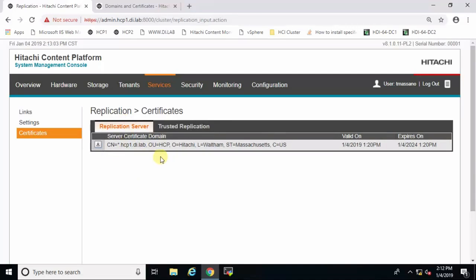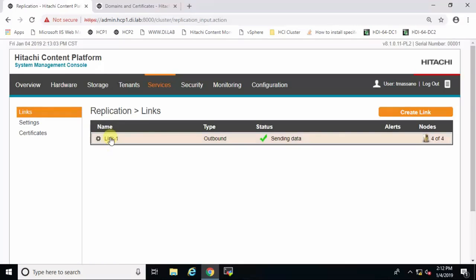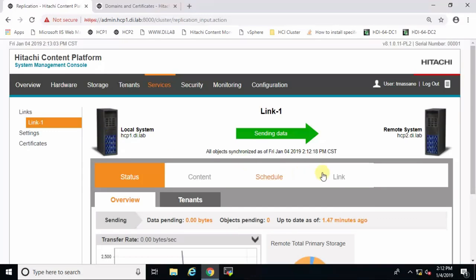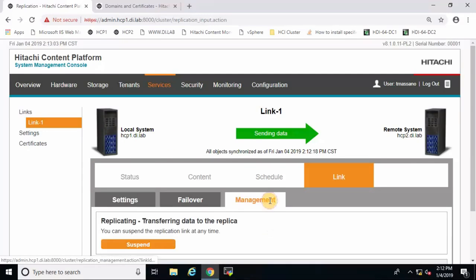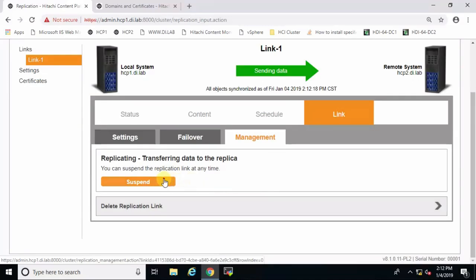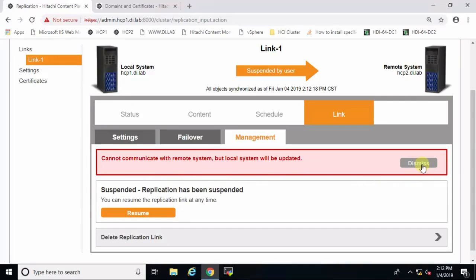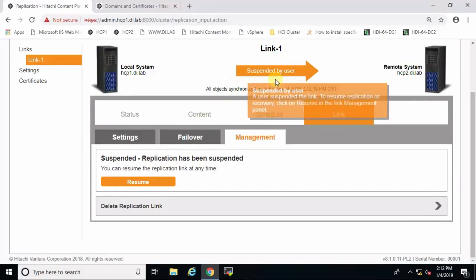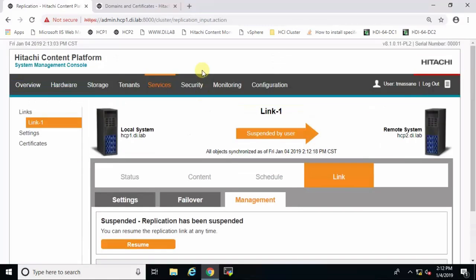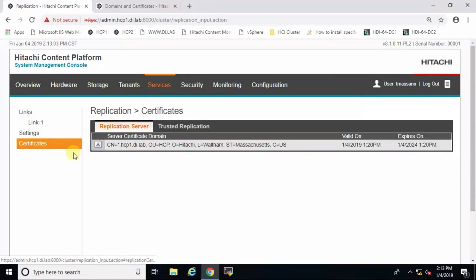These are the certificates that we're going to have to change, but we can't do it right now because we have to suspend the links. So go back to links here. You're going to have to click on each link and then go to link management, and then we're going to suspend the link. Now the link is suspended, and we can see up here it says it is suspended by the user.